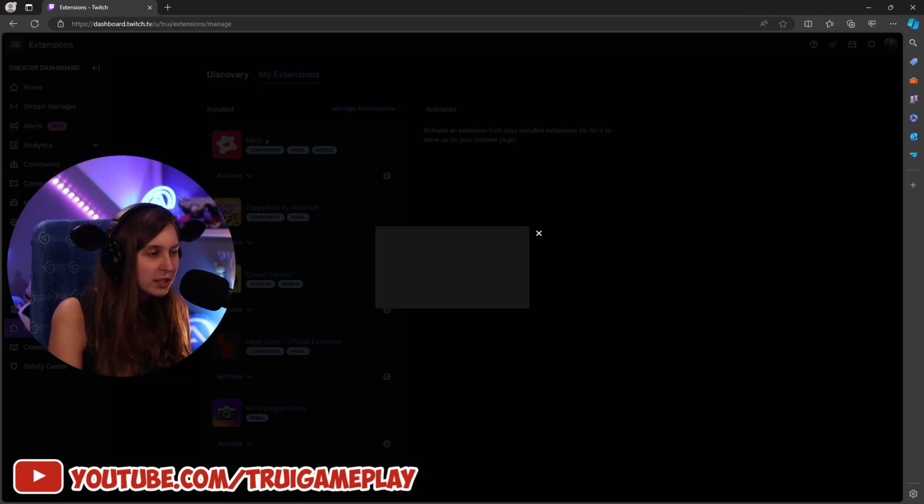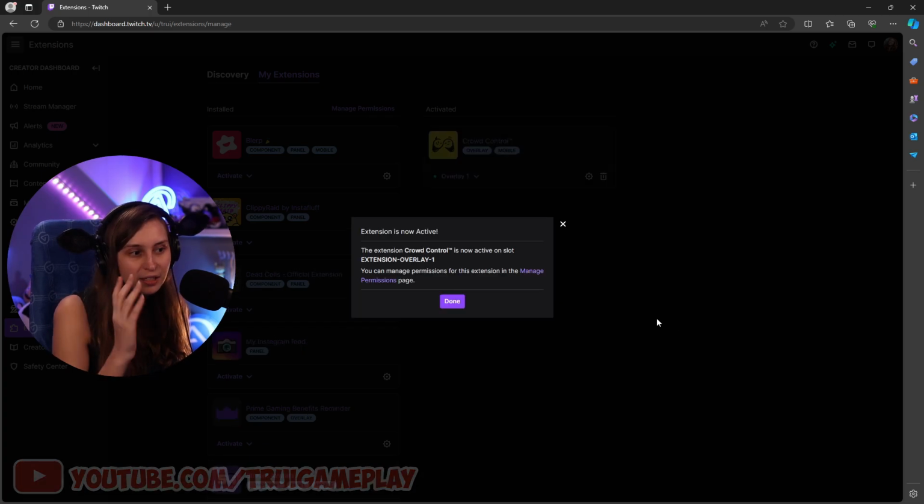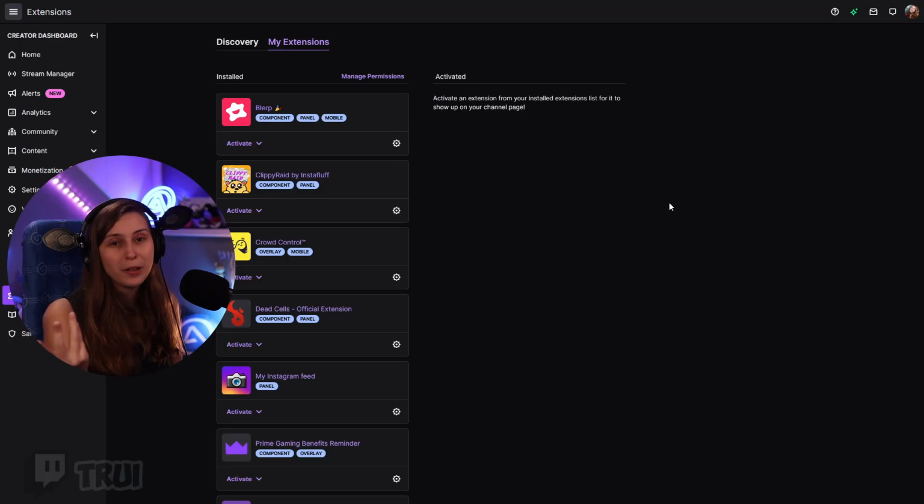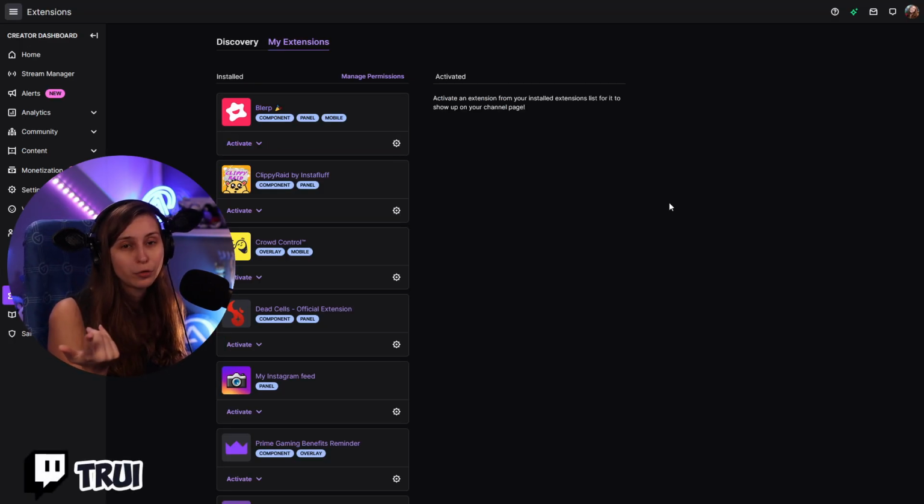And I'm going to activate it as overlay. See, and now it immediately works. So, not sure what was up with Firefox. If you have the same issue, just open a different browser. It worked fine on Edge, it worked fine on Chrome, but it didn't want to work on Firefox for me.